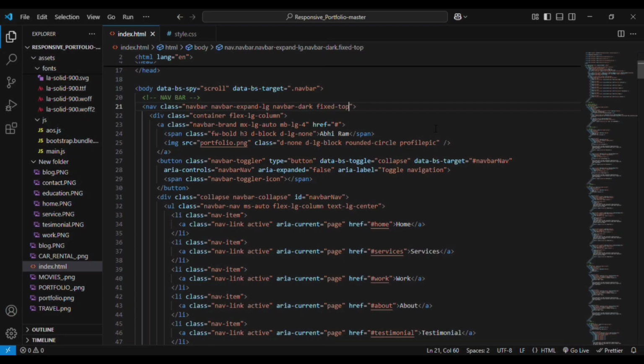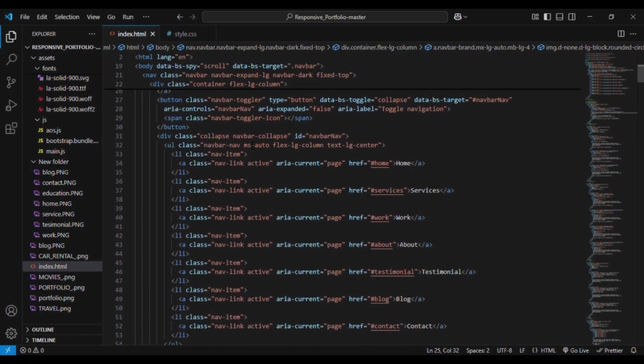In the navbar, we have the main div, that is the container div, inside which we have an anchor tag, inside which we have a span element for adding the name, that is Aviram, and then we have an image element for adding the portfolio image. Then we have the button tag. Inside the button tag, we have the navbar toggler button, and we have a span element, that is navbar toggler icon, that we have used.